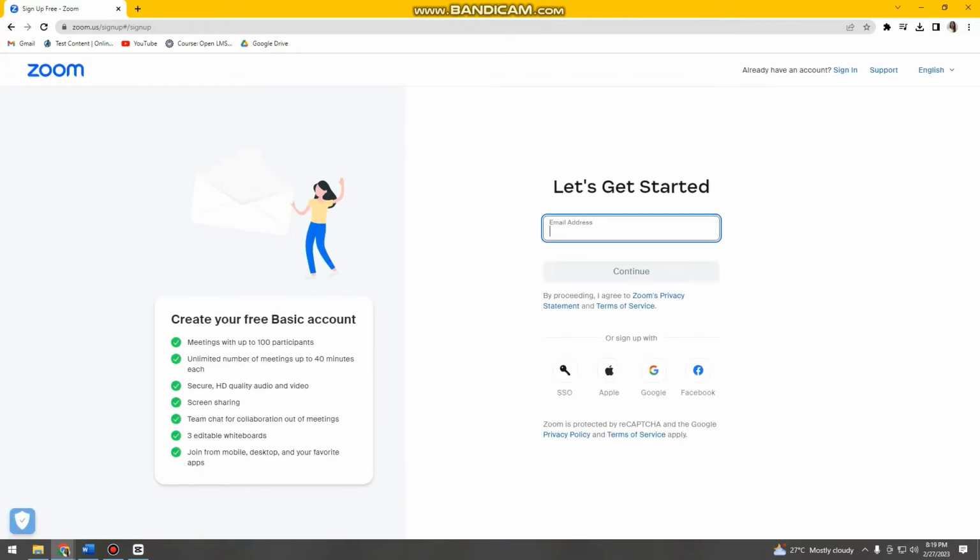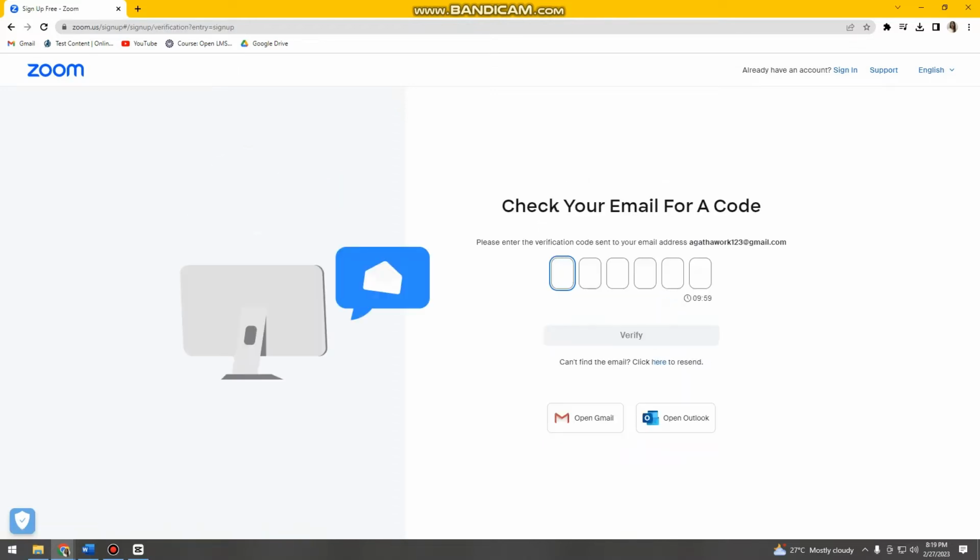Then you need to put in your email address. Check your Gmail, and you should receive a code. For mine, it's 8/3/10/29. Zoom will only give you 10 minutes. Then click verify.